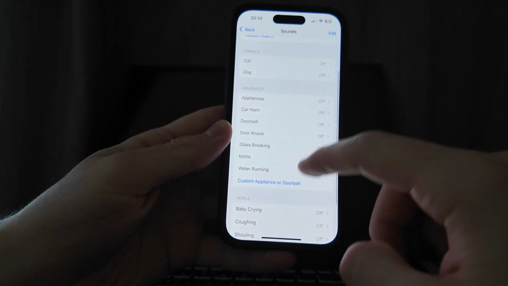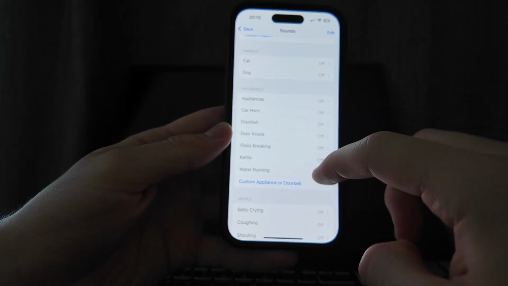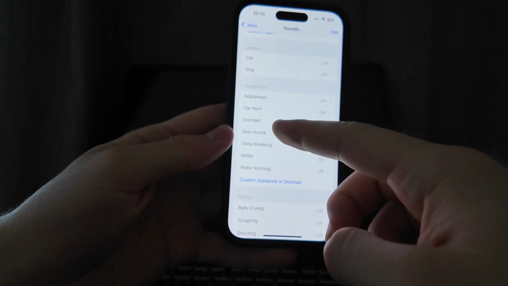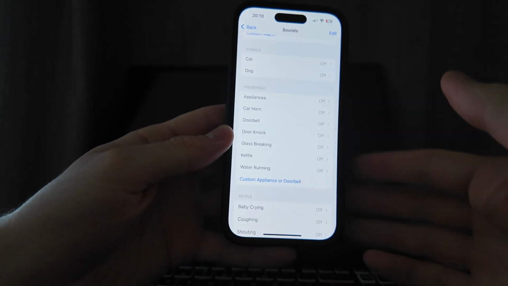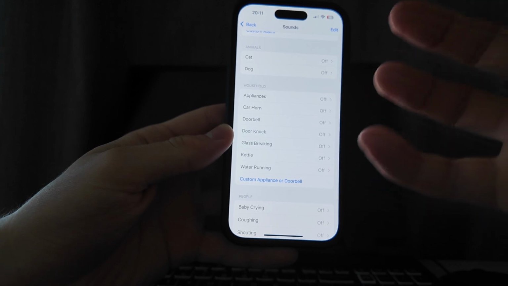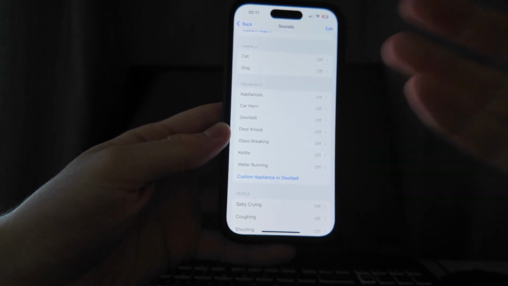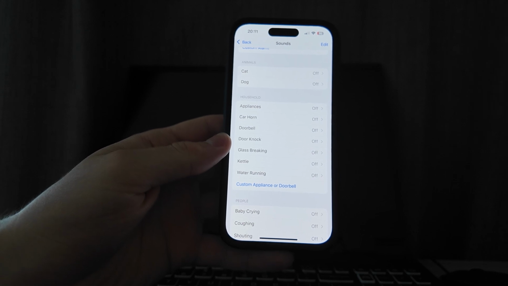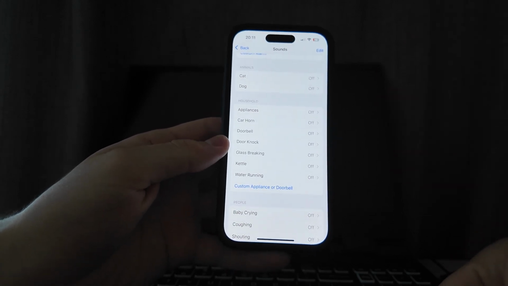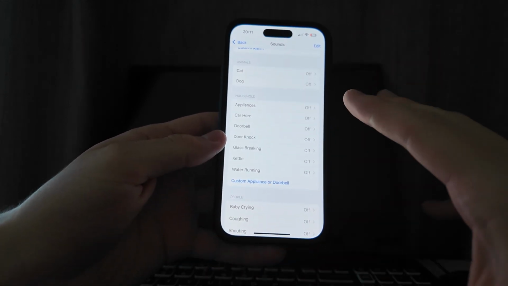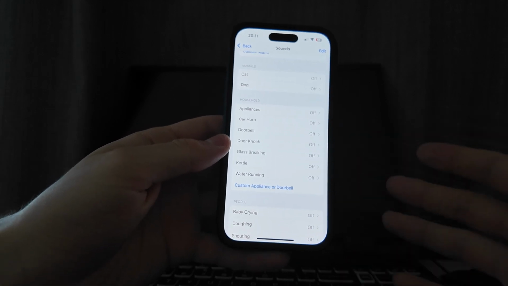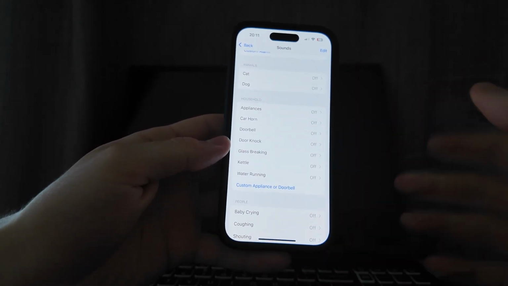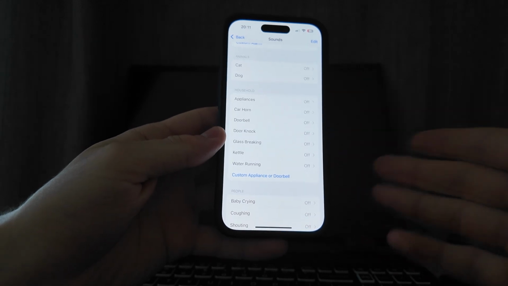Now here you can just turn on any kind of sound you like it to recognize. For example, the door knock, doorbell, car horn. It is especially useful if you're using your headphones all the time and you can't be bothered by these sounds in your apartment, for example, and you just want to have a peaceful music listening session, while your iPhone does the job of notifying you if somebody's breaking your door, or for example your kettle is on, or for example the water running for some reason. You can just turn it on.